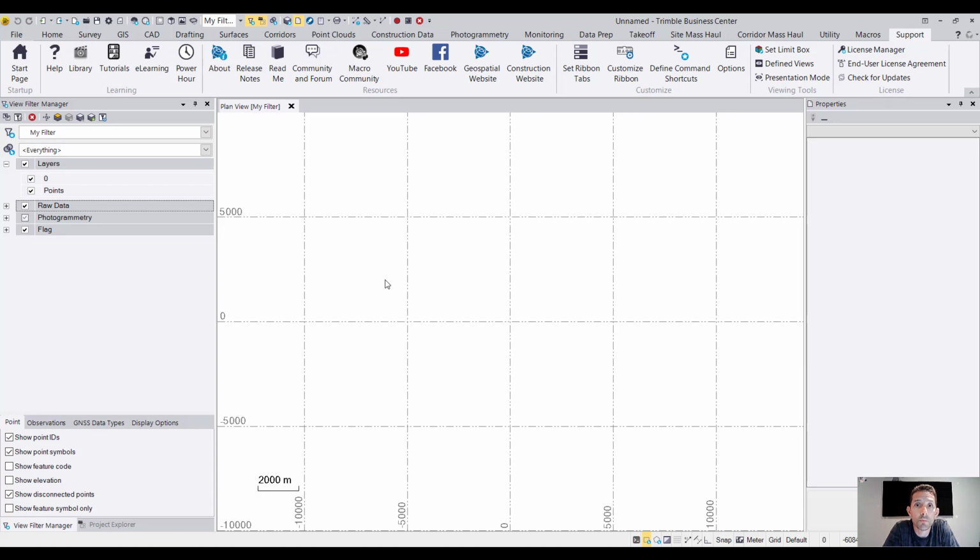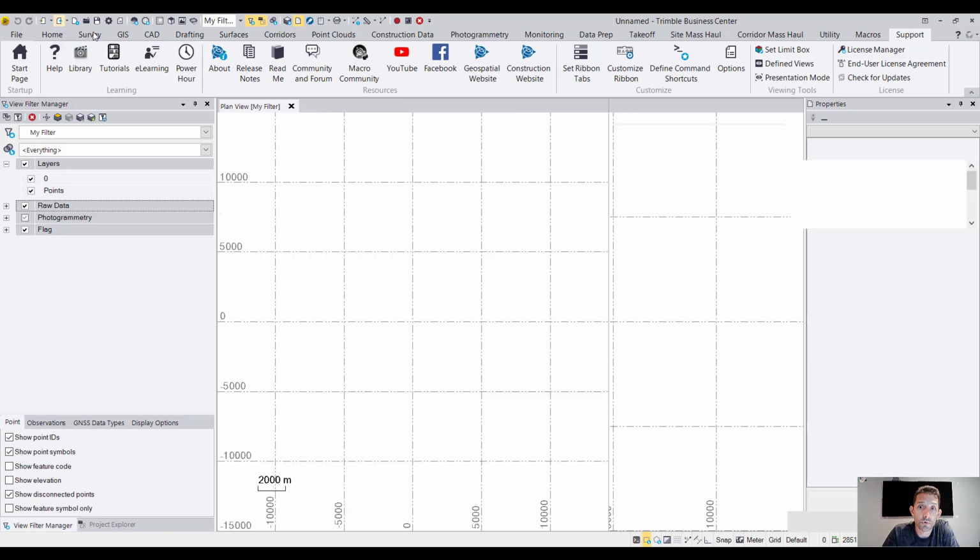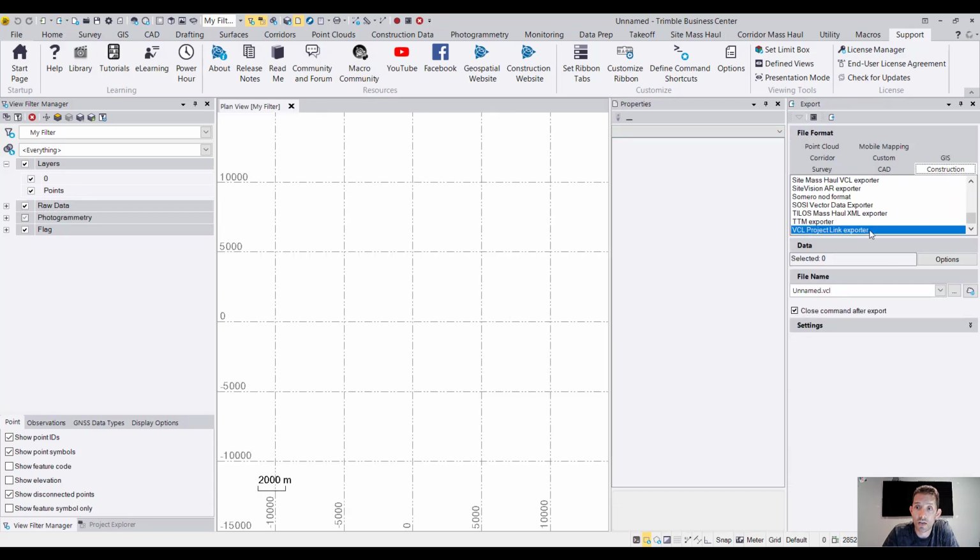Now I want to import just a few Business Center native objects in. To do that, we're gonna use link files, so VCL. The way to do that is under the Export and Construction tab. If you scroll all the way down, there is a VCL project link exporter.